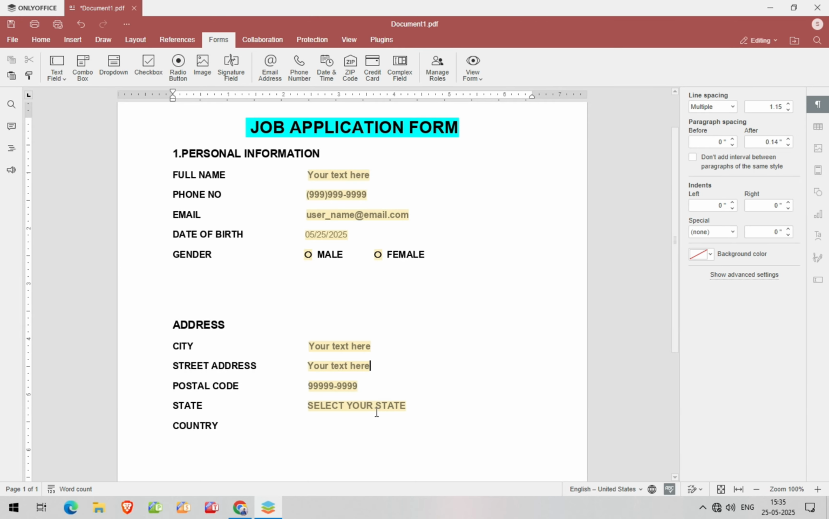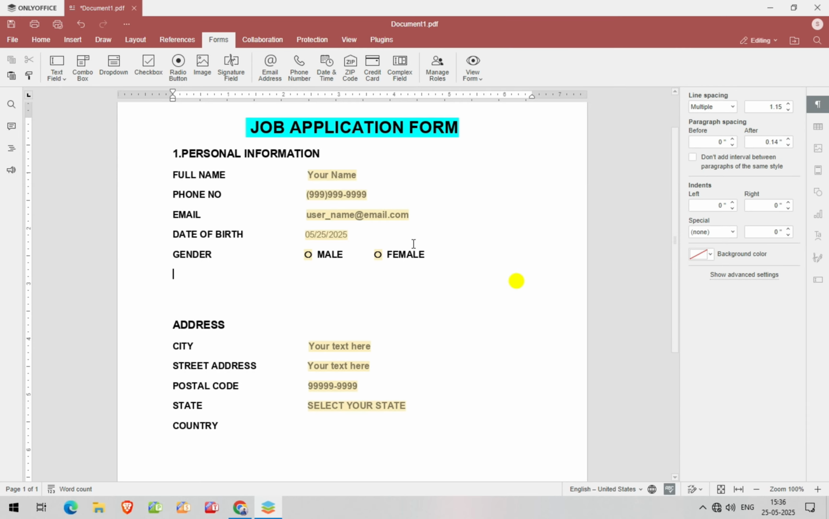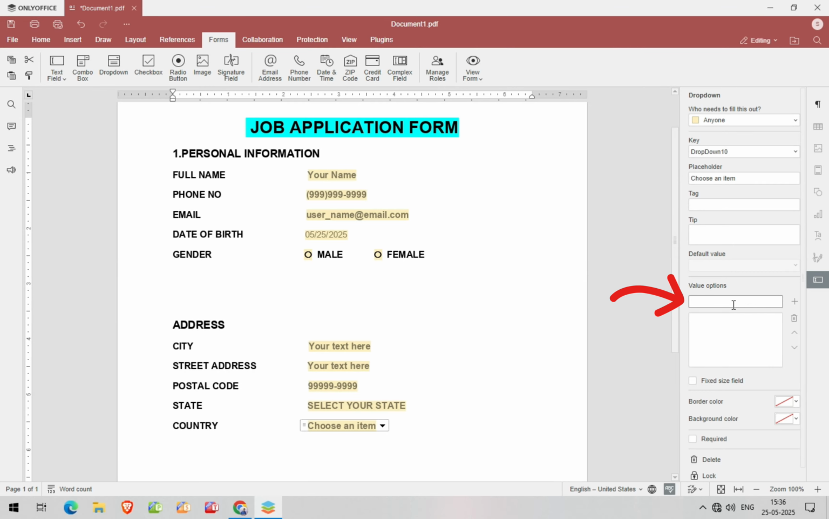Similarly, you can change other options as per your need to make the form look even better. For country, we will also create a drop-down menu and add some values. Now our address section is complete.